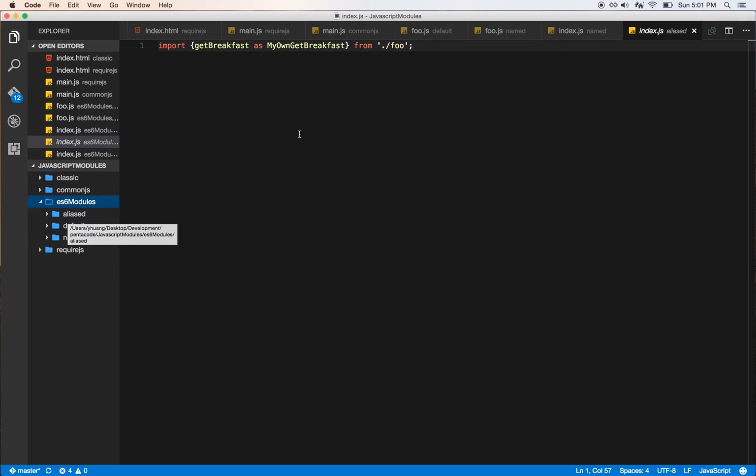And with that, I leave you to try these out in my repo on GitHub, which I'll put in the link in the description.